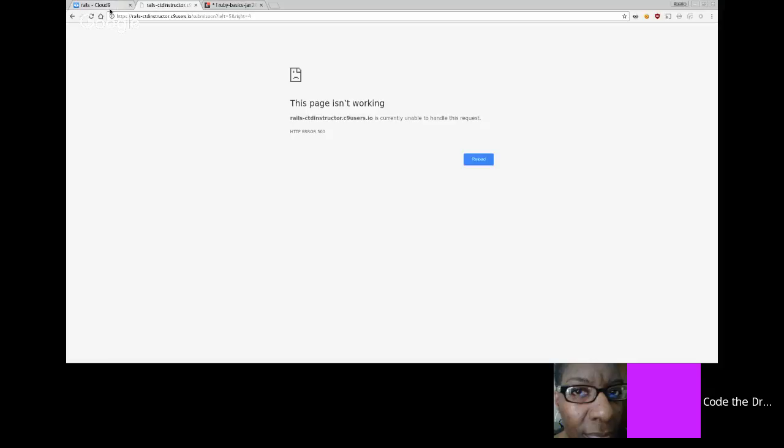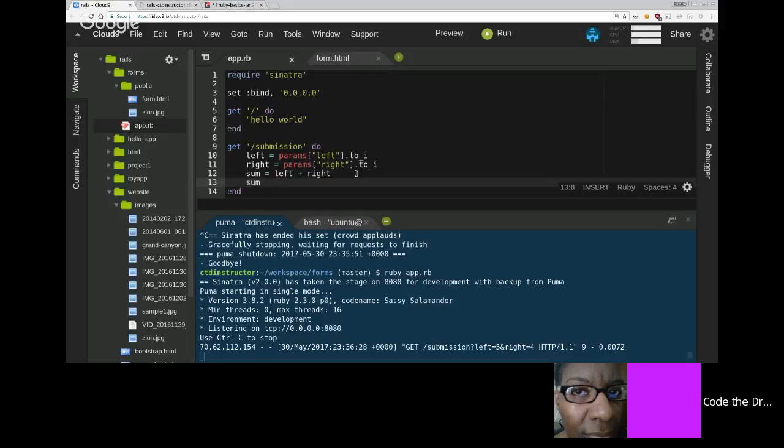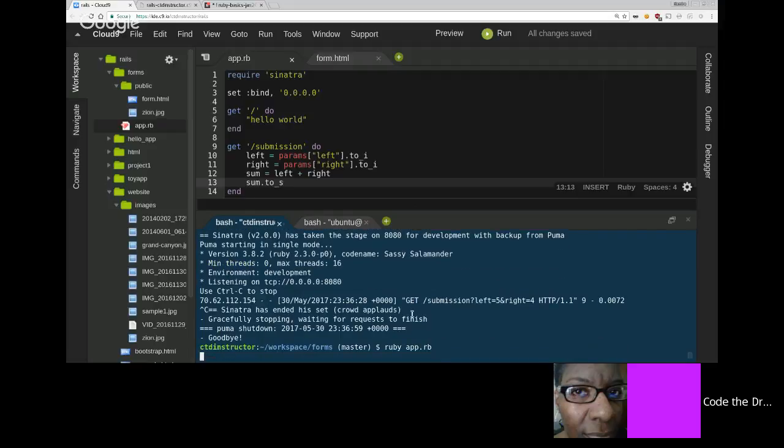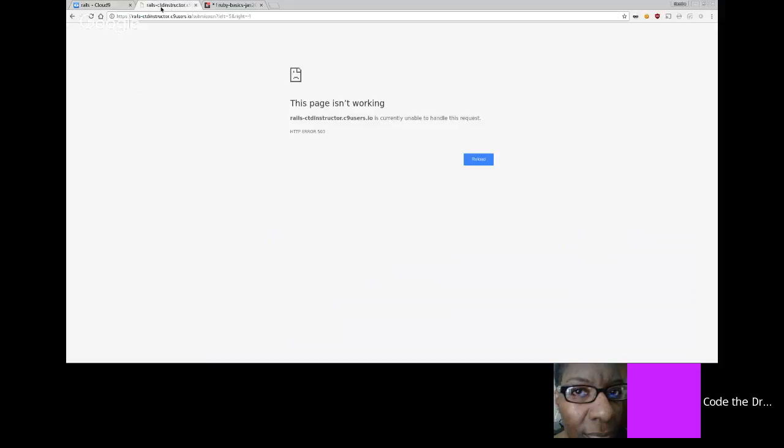That's what I got. Oh, that's what I was wondering. So I don't think we can send... so sum is an integer. I don't think we can send back an integer. We have to send back a string. So let's convert sum to a string. So let's do sum.to_s, save that. And let's see if that works. Yeah, so now you see that we get 9.